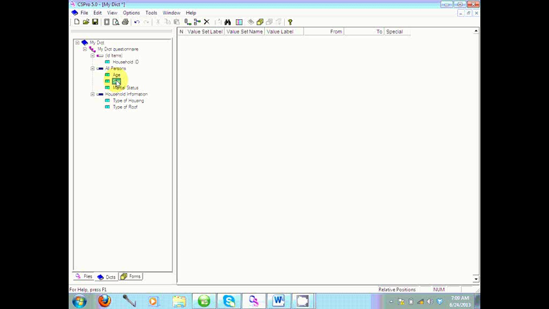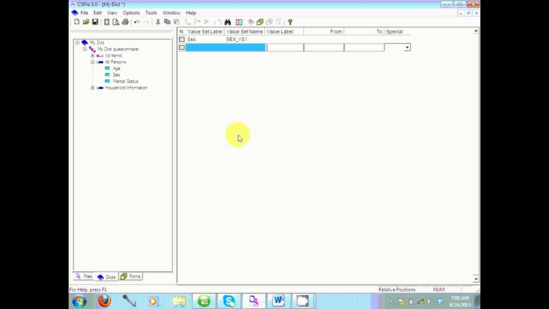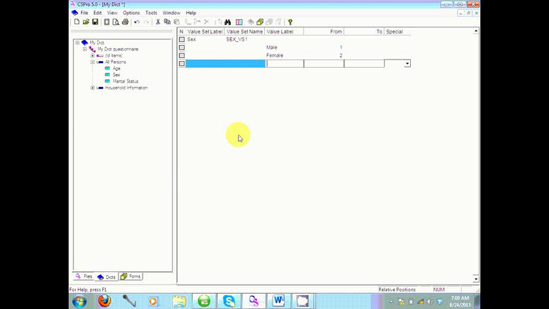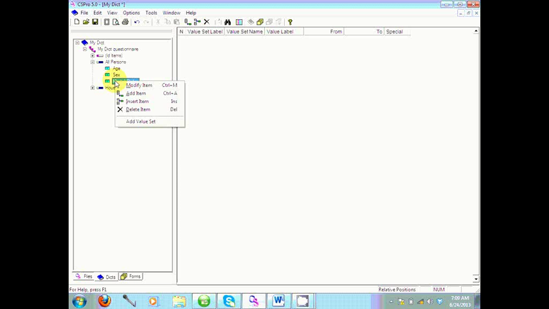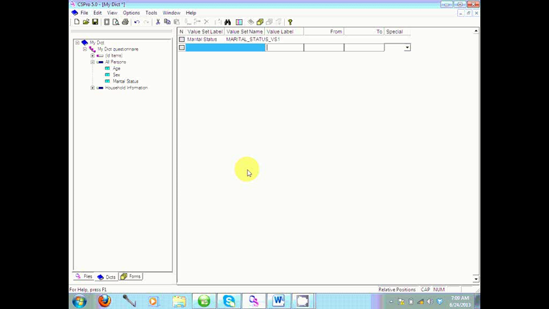Now, for the case of sex, you right click and then add value set. You have to press enter two times. Then you write male one and female two. Then for marital status, you have to place married, first time, second time, not married, two.